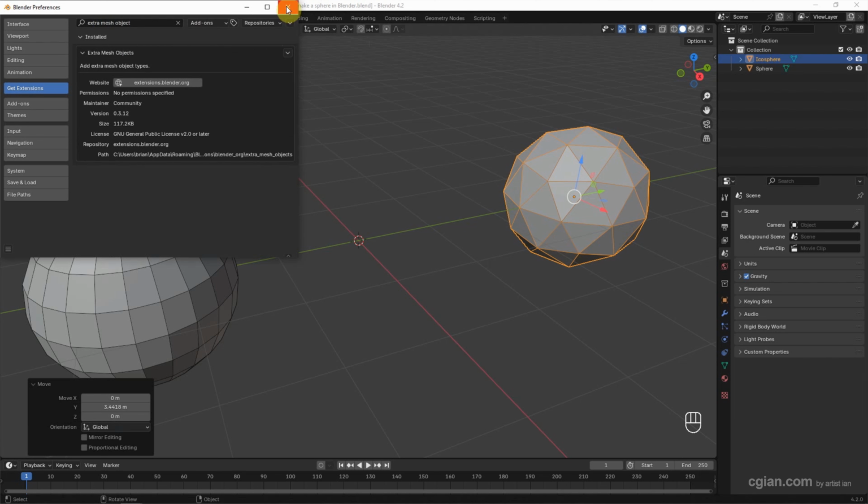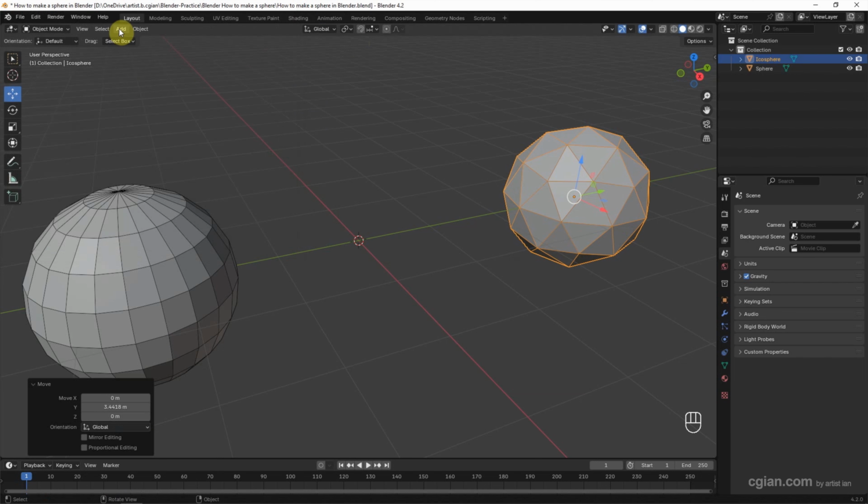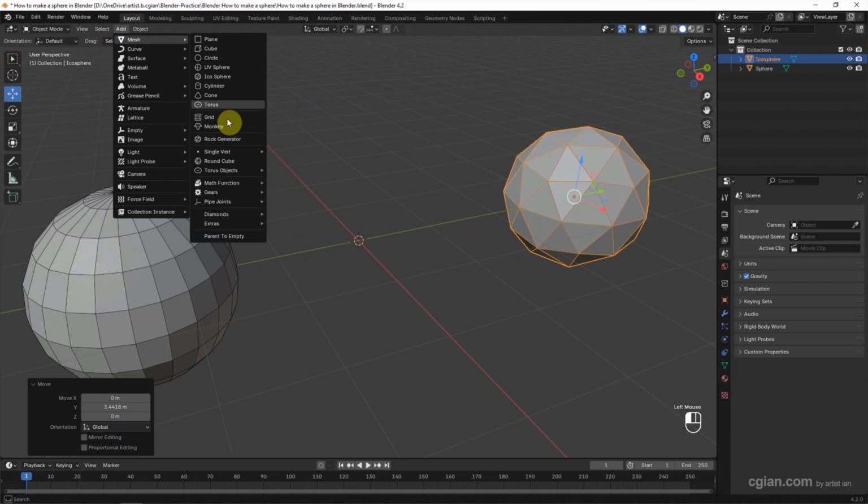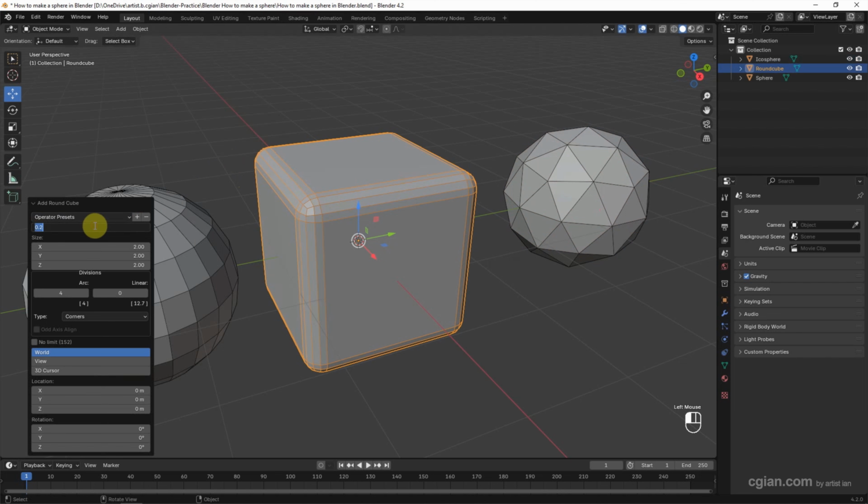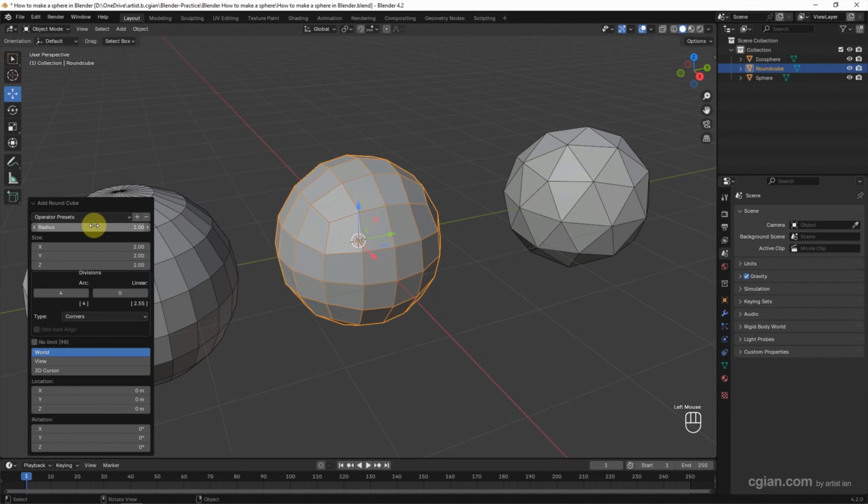And then we can close this panel and go to Add, Mesh, and go to Round Cube and go to Radius. We enter 1. So this is the quad sphere, and then we can adjust the arc to increase the number of meshes or reduce the number of meshes.